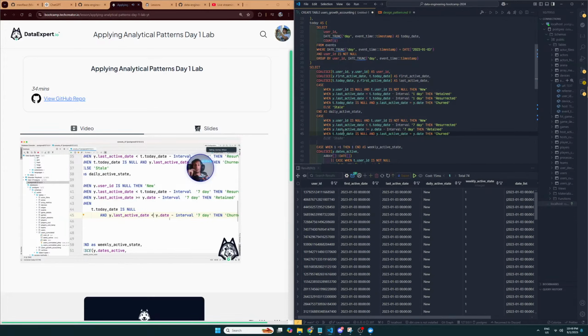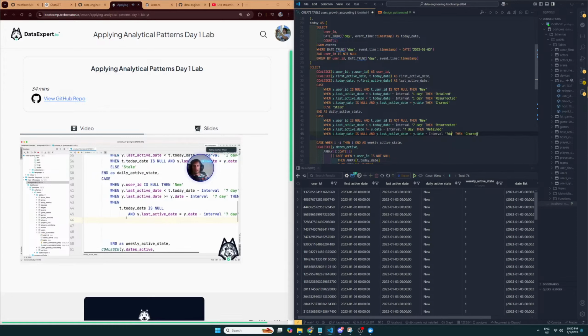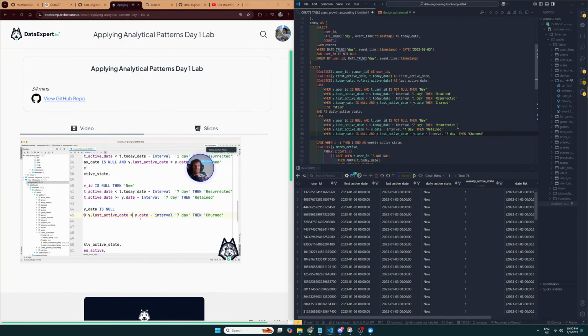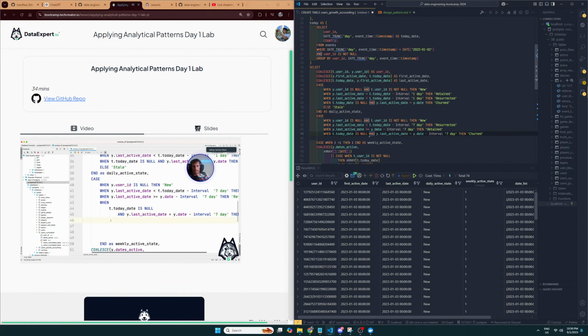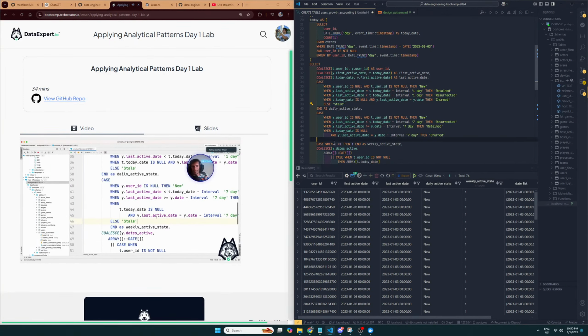No, it has to be equal. This is actually an equal sign, right? Because that means it has to be exactly 7 days ago, which means that they're churning today. Yeah, that makes sense to me. Otherwise they're stale. That's it. This is actually an equal sign here because that's that one moment in time. And then we have an else here, and we have stale. So now this is our weekly active state.